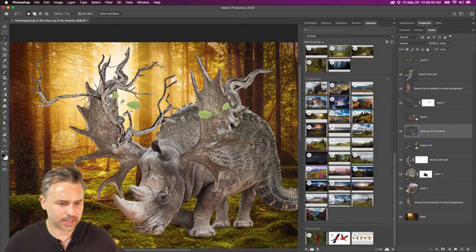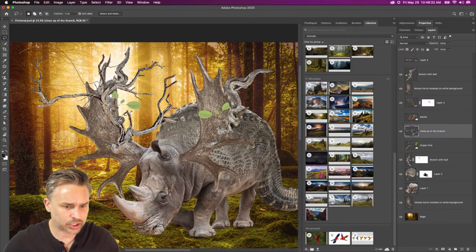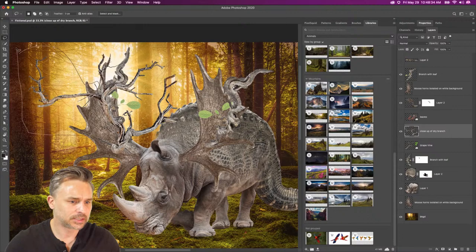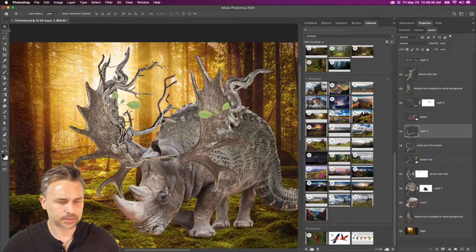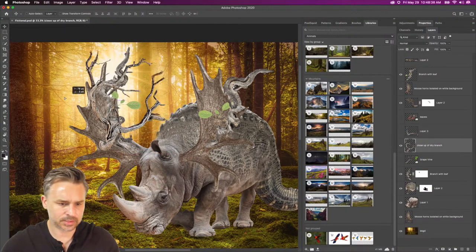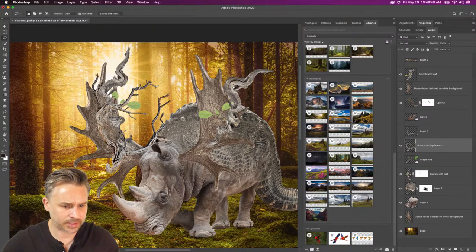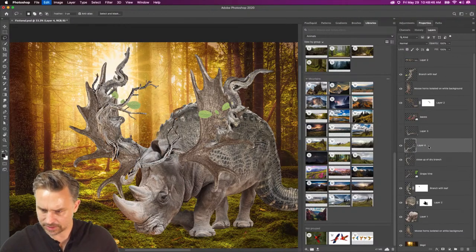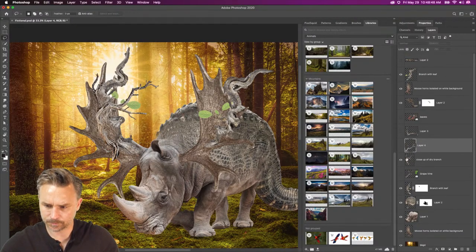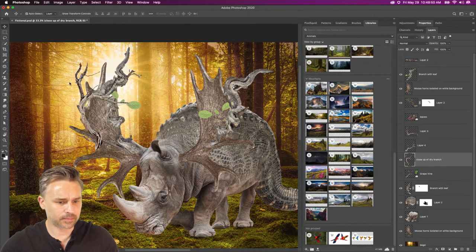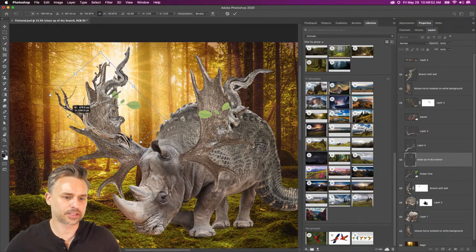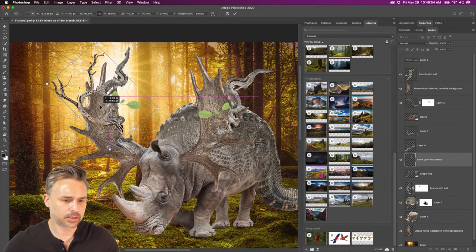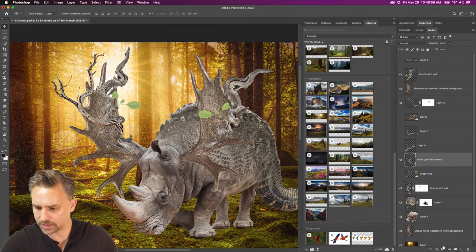Let's rasterize this layer. Let's take this branch. We'll just chop this branch off just so we can have a little bit more control. I'll break this up in a couple different pieces. Like that. There we go. Now we have these even more gnarly branches that are just going to be connected over here, etc.